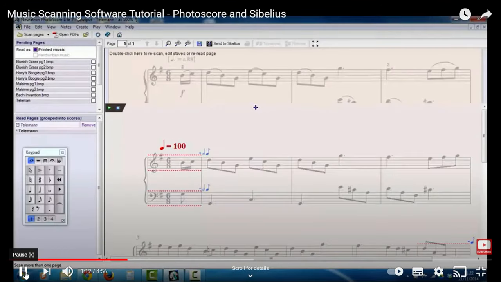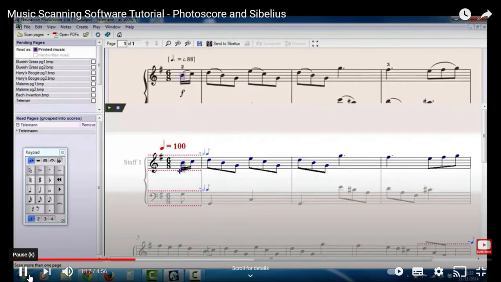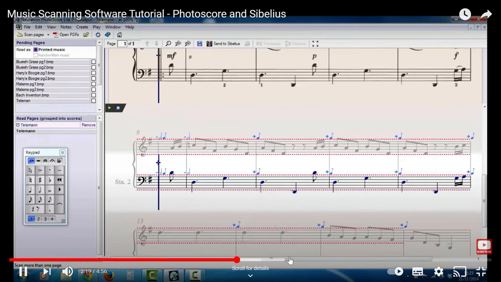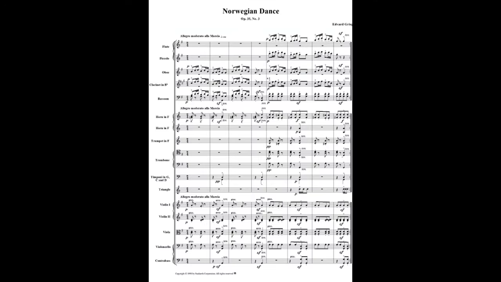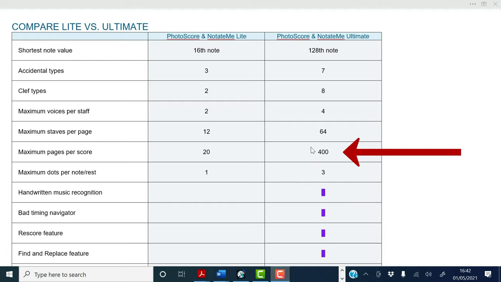My original video was a very quick tutorial on how to scan a simple piece of sheet music into Photoscore Lite. What I'm looking at here is the Ultimate Edition, and so it has many more features, and I'm just going to quickly run through a few of the differences between the Basic and the Ultimate. You can read much shorter note values, down to 128th note as opposed to 16th. You can read up to 7 different accidental types rather than 3. 8 different clef types. You can have 4 voices on a staff and up to 64 staves per page. So you could scan in an entire orchestral score. You could scan up to 400 pages of that score.